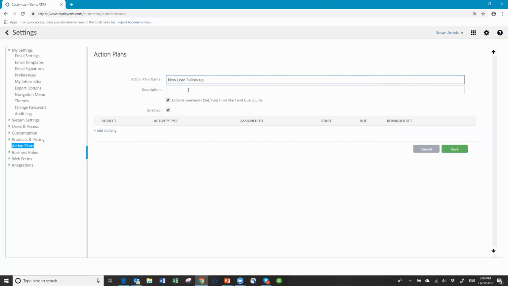follow-up. I'll just put activities for new lead. Again, whatever you want for the description. Here you have an option in your plan when ClaritySoft is counting the number of days to go out from the start, you can have it exclude weekends. So if you work a 5-day work week, you don't want it to count weekends, you're just wanting to count the 5-day work week, then you would click in this checkbox. If you want to include weekends in your count, then you can uncheck it.